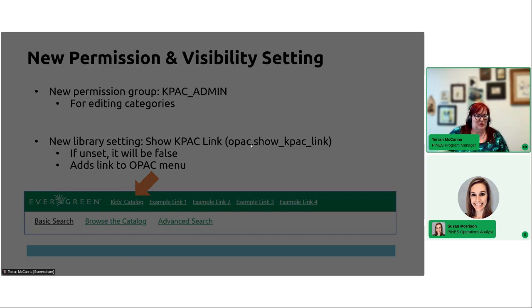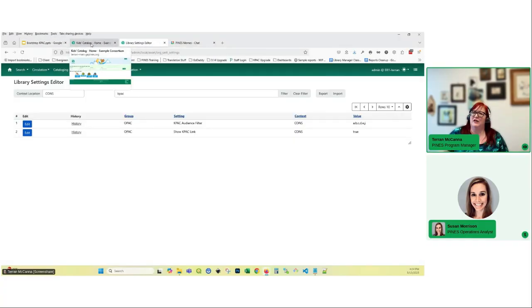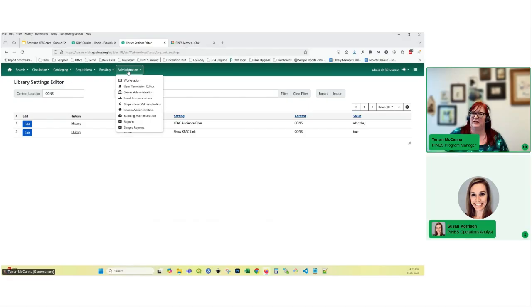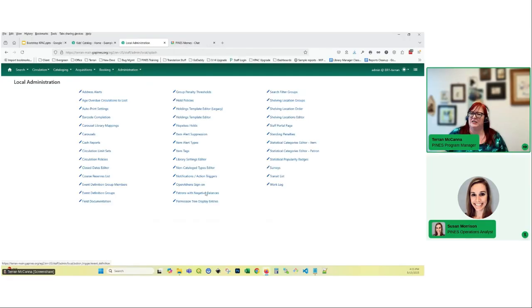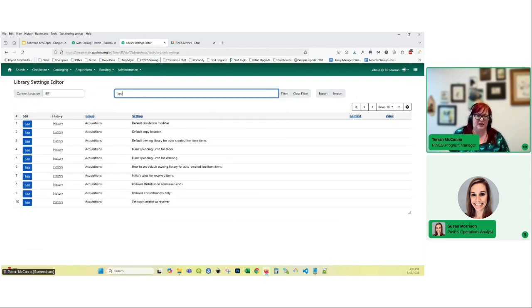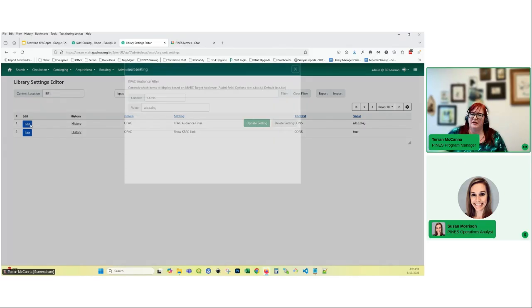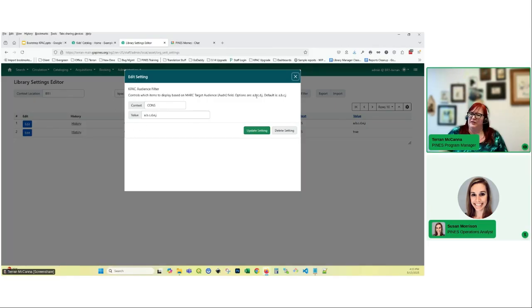I'm going to go ahead and switch over to a live view. I added a couple of new settings within the staff client. They're under administration, local administration, library settings. And if you filter by KPAC, you'll find them. So there's two new settings. One is the KPAC audience filter. And if you don't add anything to it, it defaults to audience types A, B, C, and J.